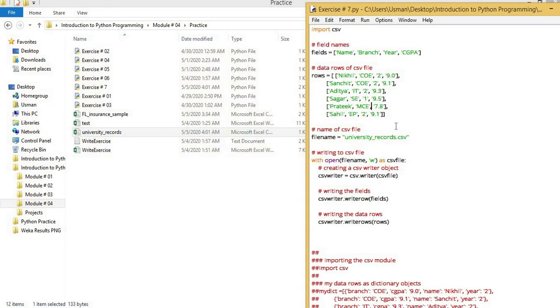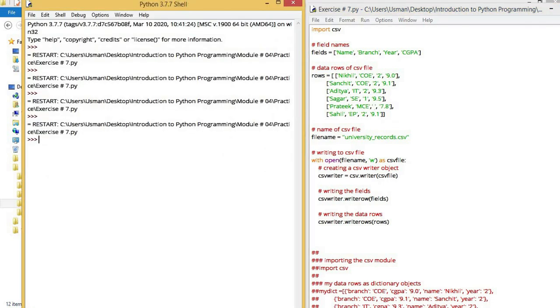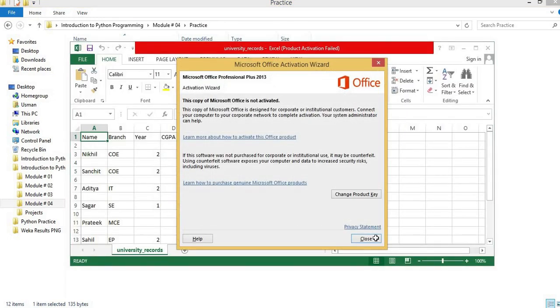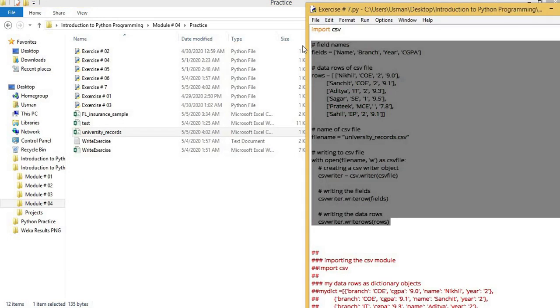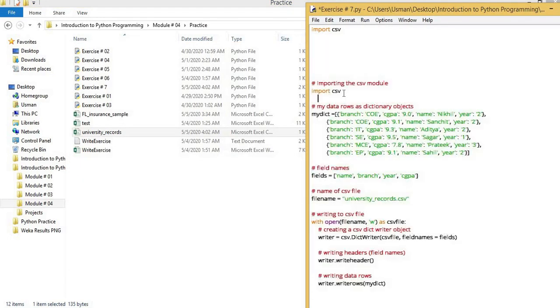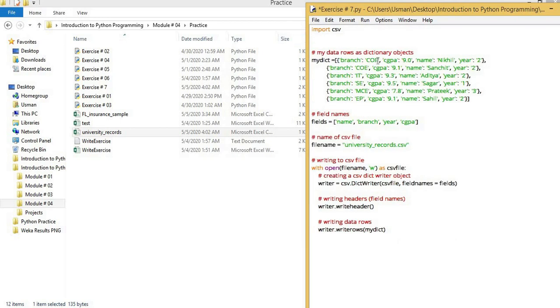The second way to write a file is also through the CSV module, but there is a change of function. Now our function will write in dictionary format and not in list format. We have created a dictionary. Branch COE, CGPA 9.0, name. Branch, CGPA, name, year were our fields, and against them are all of their values.